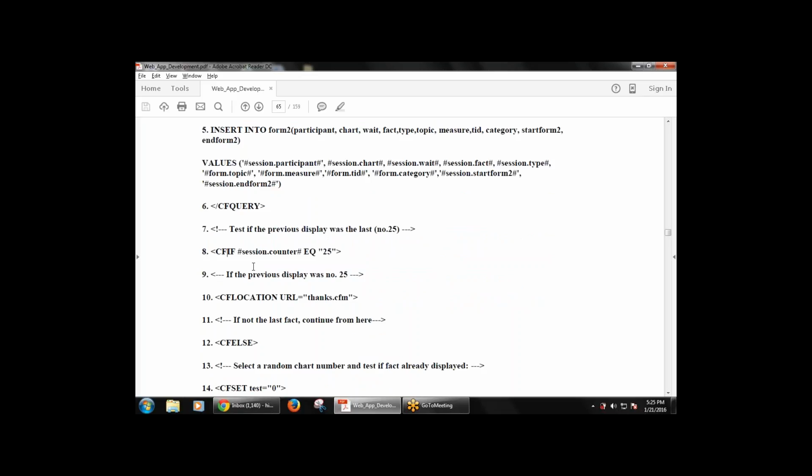If the session counter equals 25, that is, if the previous display was number 25, then give the cflocation URL as thanks.cfm. That is, cflocation url equals thanks.cfm. If it is not the last fact, continue from here.